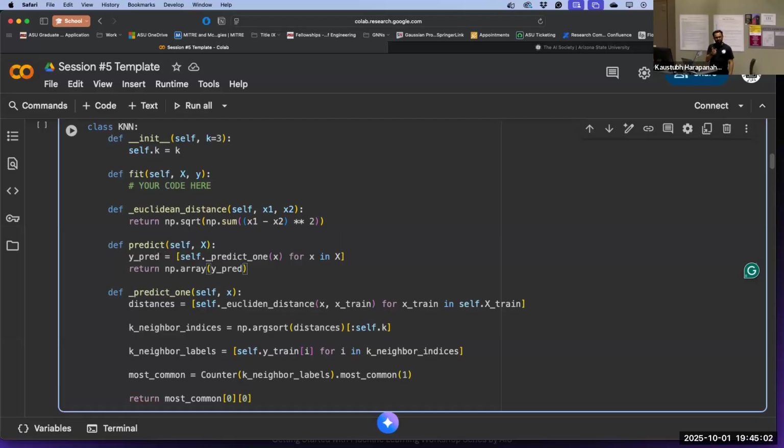I would request you all not to use the autocomplete feature on Colab, because if you use that, you won't understand what exactly you're coding. So please try and type each and everything there. Any questions on Zoom?